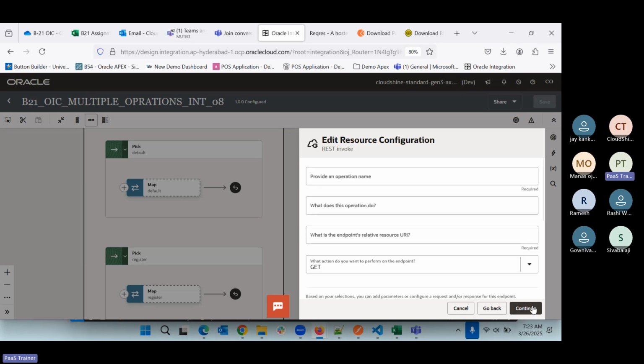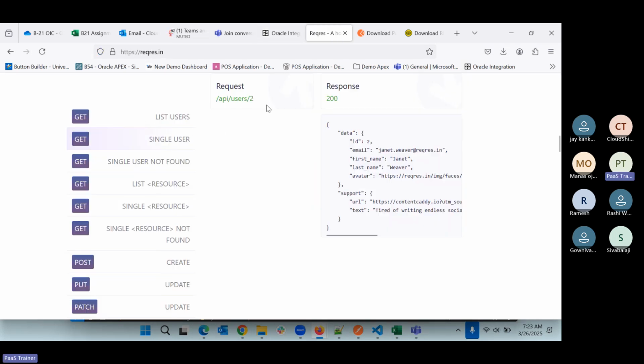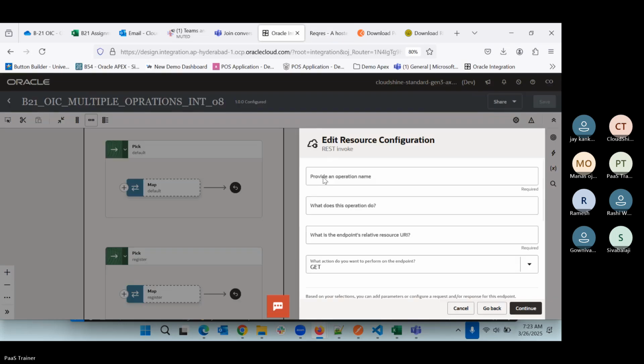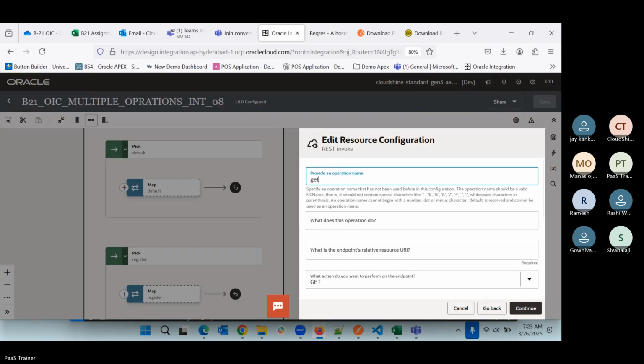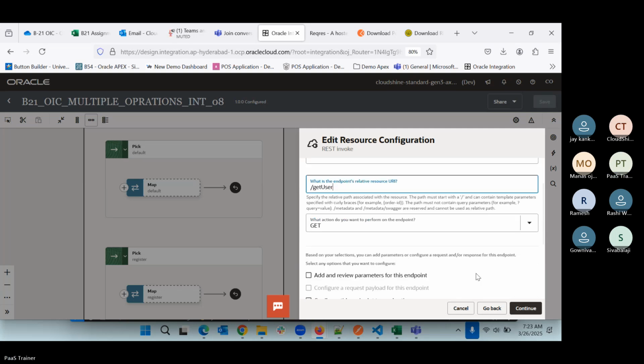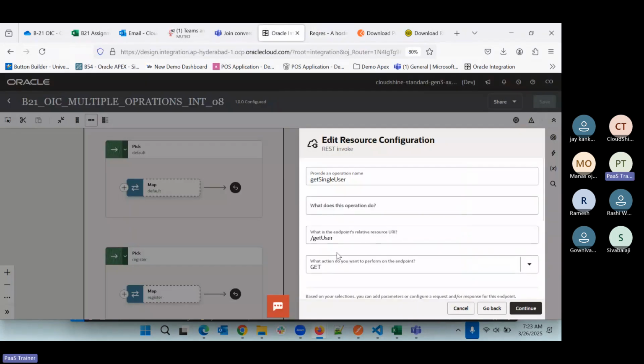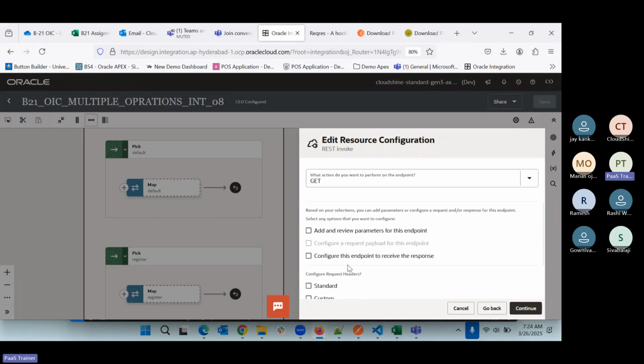And we click on this one. So what will happen? One more operation will come. So for example, we can say single user. So this is get user. And what type of method is it? It is a get method, so we'll say get method. If you see, these two we defined as post, and this we are defining as a get method.